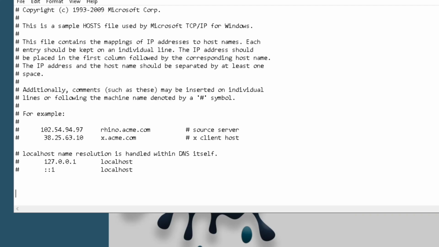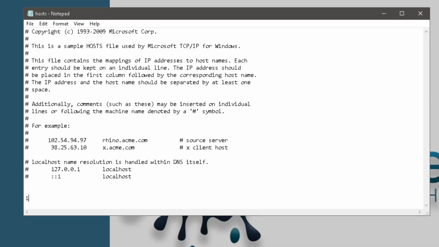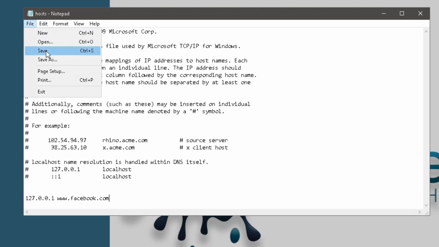Under here we just want to type in 127.0.0.1, then a space, then the URL for the site. So for example, if I want to block Facebook on this PC, I will do the same, which is www.facebook.com, like that. Now I've got that the way it is, then I can just go to File and click Save.